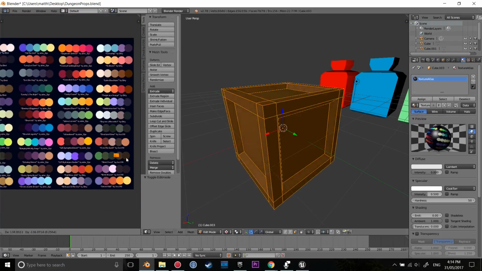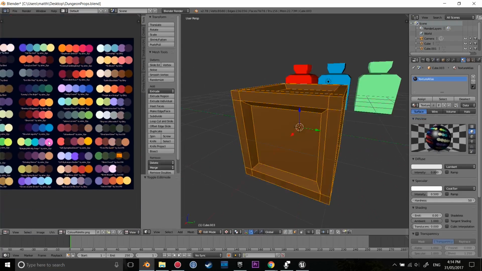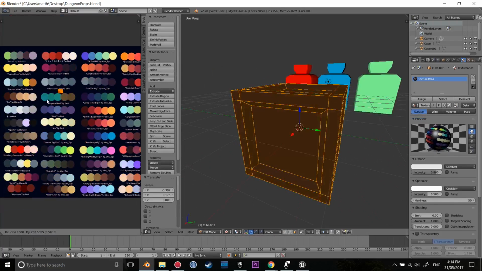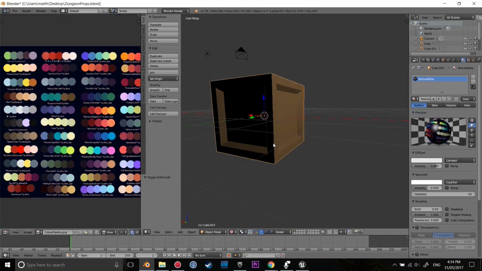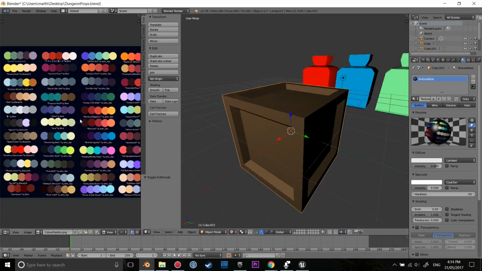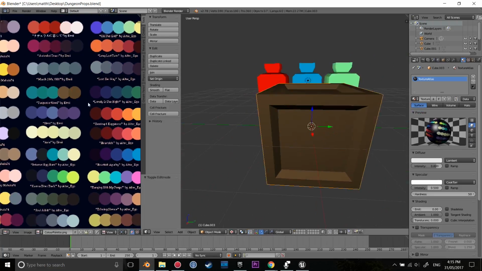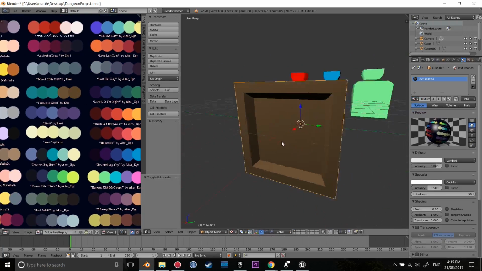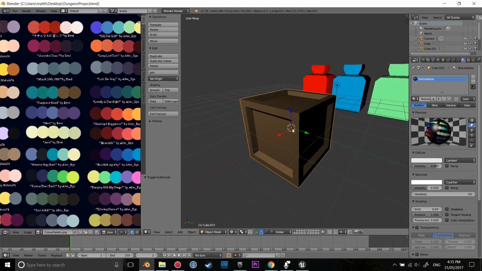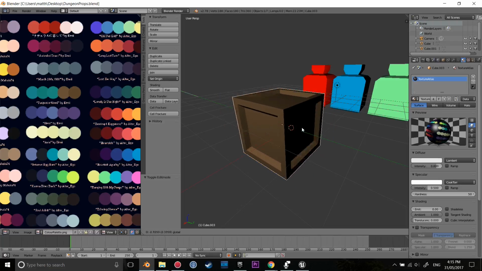There are a ton of different colors you can use here. So it's a bit washed out. That's pretty good. Okay, so I'm probably going to go with this one. And now you have a crate art asset.